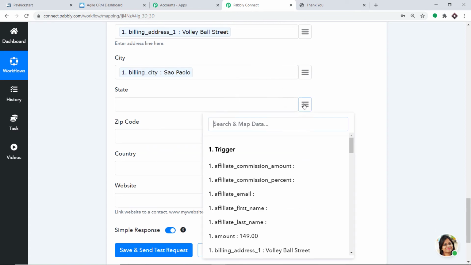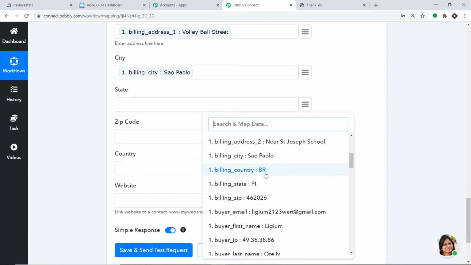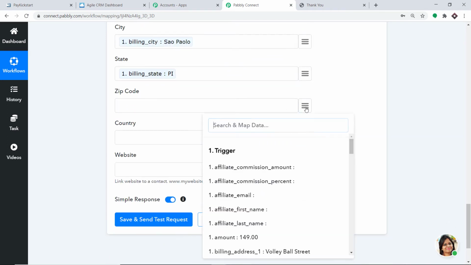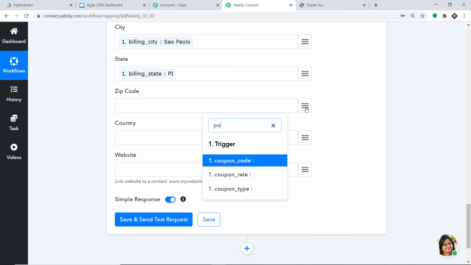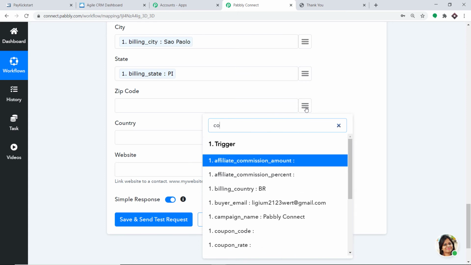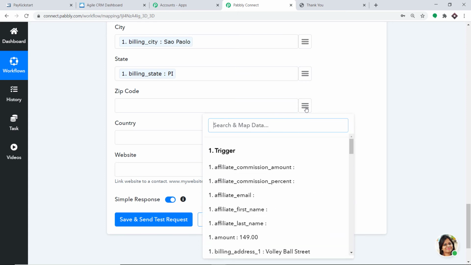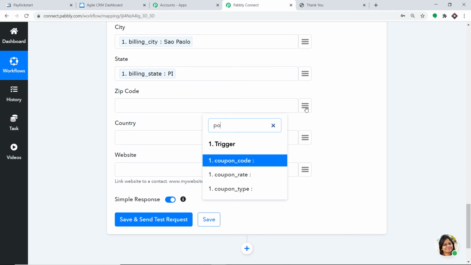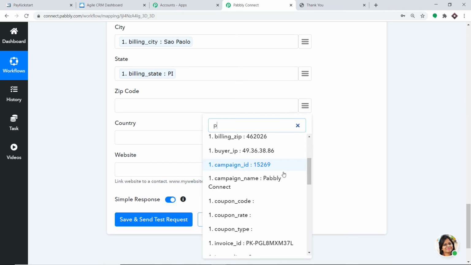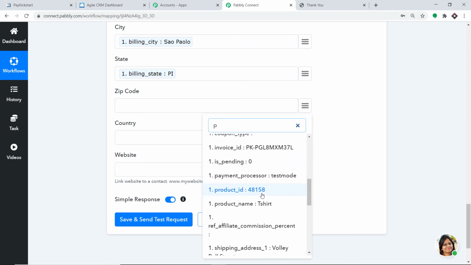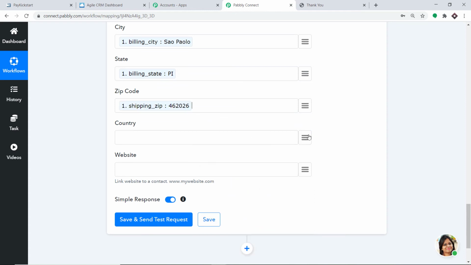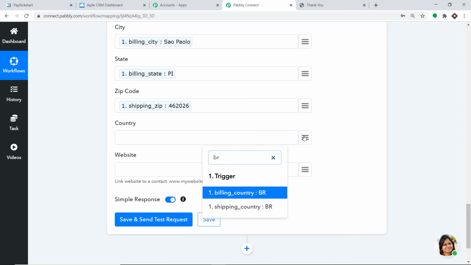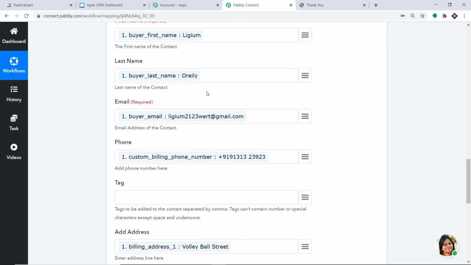State is PI. I don't know what PI is, but it is one of the states in Brazil, so be it. For the zip code or postal code, let me scroll down. You will find the postal code somewhere here. Shipping zip. Now we have the country as Brazil, I think. So most of the details have been entered.